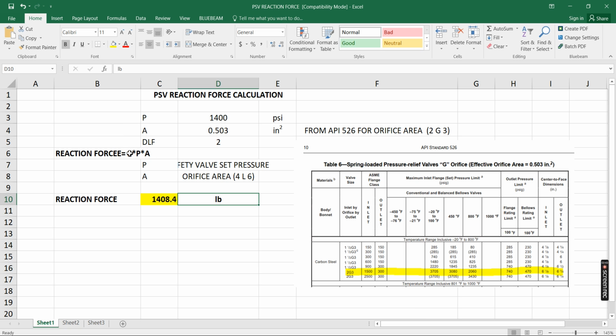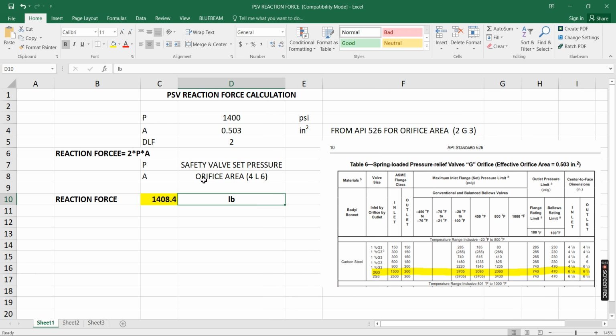Here, 2 is the dynamic load factor, the dynamic amplification factor, and P is your safety valve set pressure. Orifice A is the orifice area, and from API 526 you will get that value. So you have to enter the values correctly, 0.503. Then you will get the reaction force in pounds.